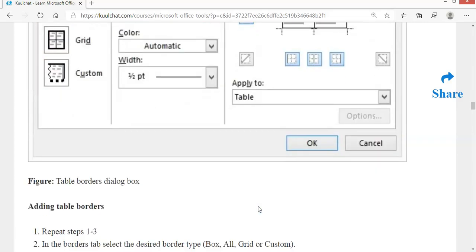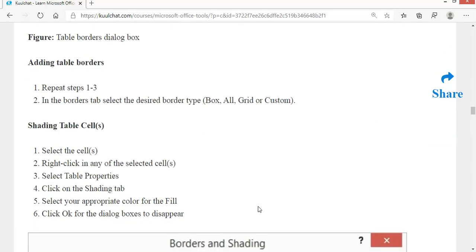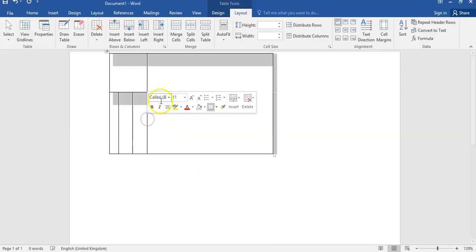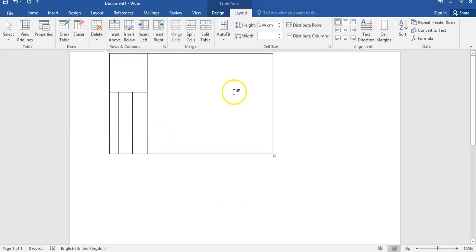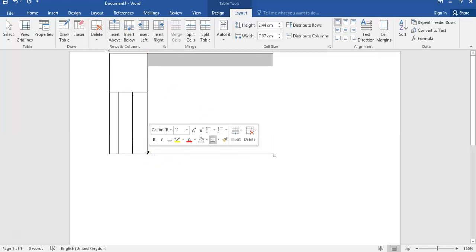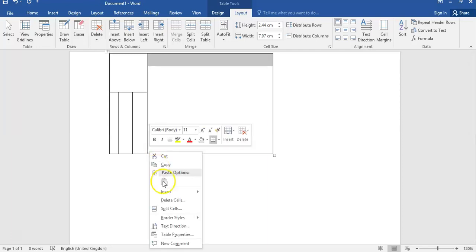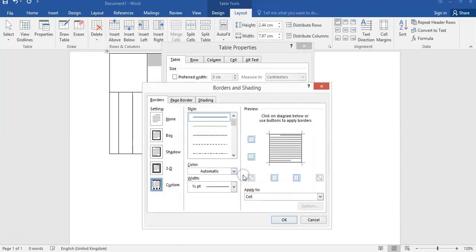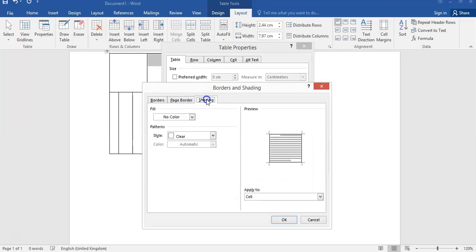We've done that now. Now we are on shading. So shading, normally you put a background in the cell. So any of the cells, if you want a background in them, that one you use shading. So for example, if I want to put shading over here, if I select this part, or if I put my cursor at the corner here, and right click and go to table properties, then borders and shading, I'll go to shading.